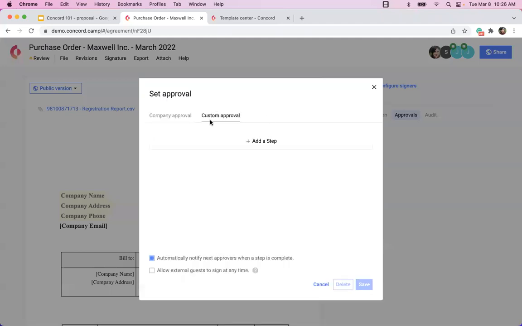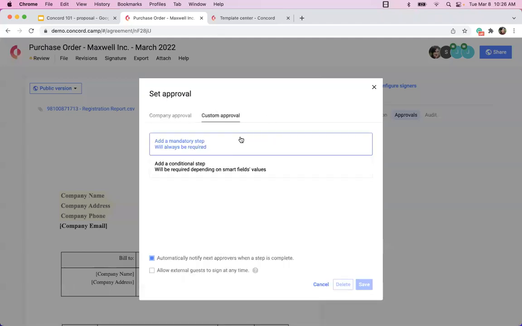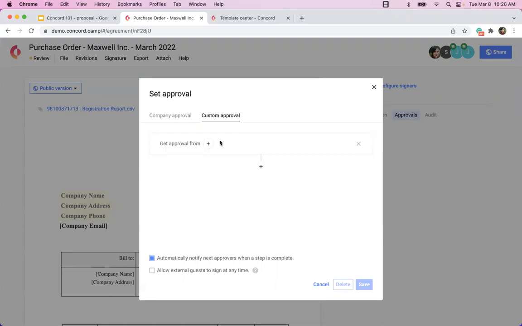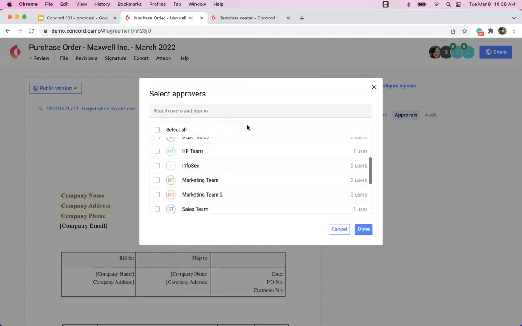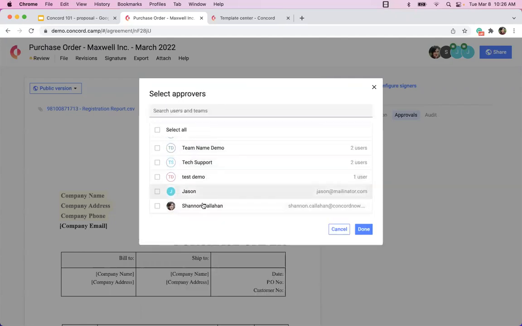So custom approvals have two types of steps. We have mandatory and we have conditional. Mandatory means no matter what happens, we are going to need to get approval from a specific team, a specific individual. So let's say Jason and Shannon.